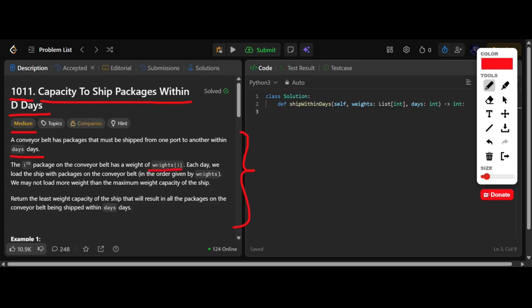weights[i]. So we're given a bunch of weights, and each index is a package, and the value at each index is the weight of that package. And each day we want to load the ship with packages on the conveyor belt in the order given by the weights. And we must not load more weight than the maximum weight capacity of the ship. Now this is critical. Return the least weight capacity of the ship that will result in all the packages on the conveyor belt being shipped within days.